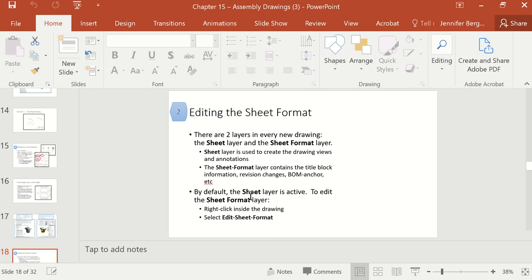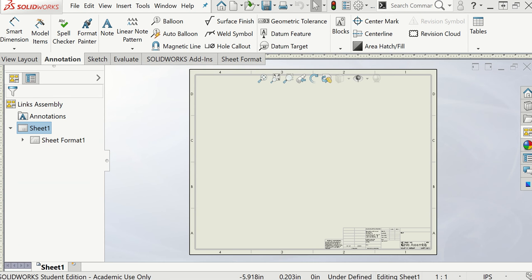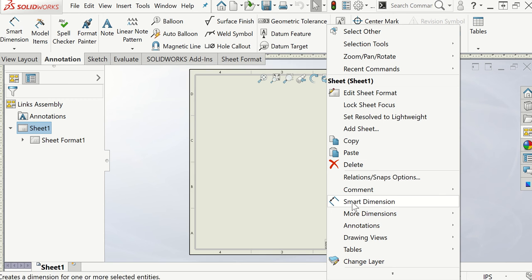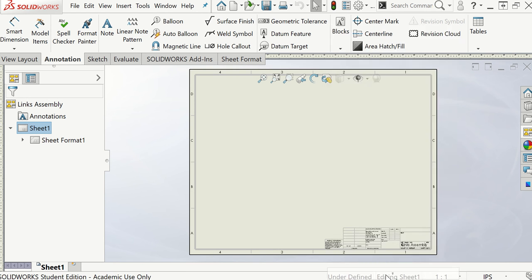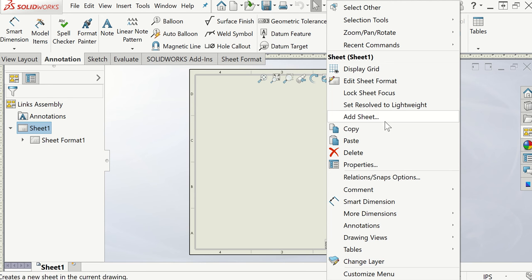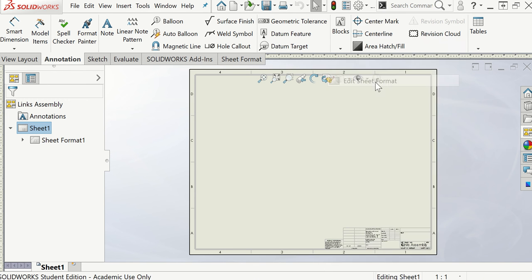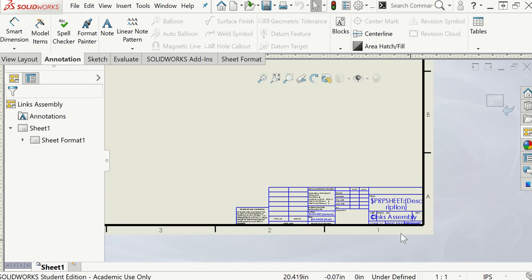By default, the sheet layer is active. So in order to edit the title block, we actually have to edit the sheet format layer. And to do that, we are going to right click, and then go down to edit sheet format, click that. And that brings us into this layer.